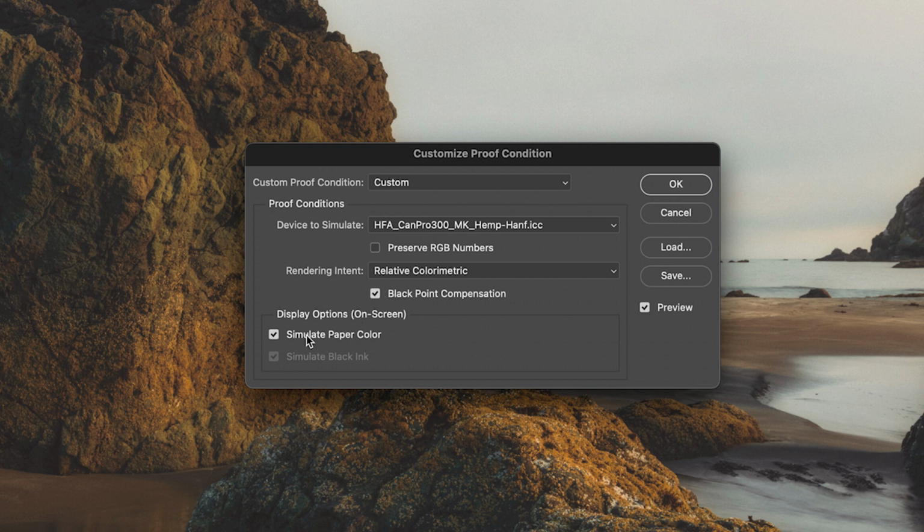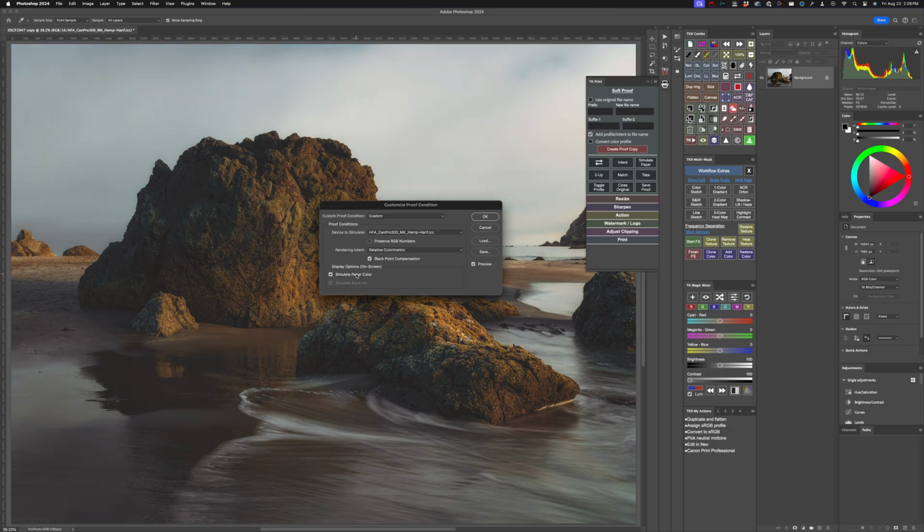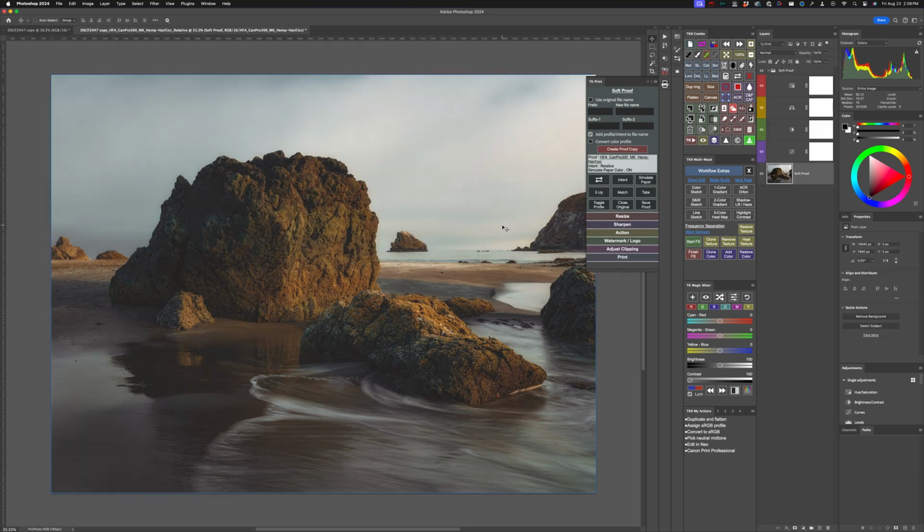Then down here we have simulate paper color. Now, typically you want to leave this enabled because this will not only simulate the black ink and the tonal range, but it will also simulate the color temperature of the paper, because paper obviously is sometimes warm, sometimes cool, and this will change the image so that you're able to simulate how that image is going to appear. Okay, so this is good enough for now. Let's just go ahead and click OK.